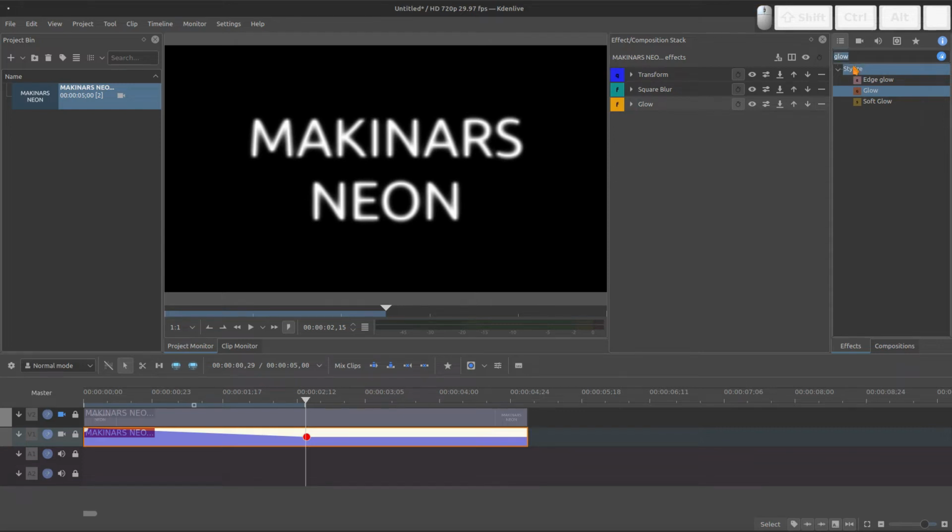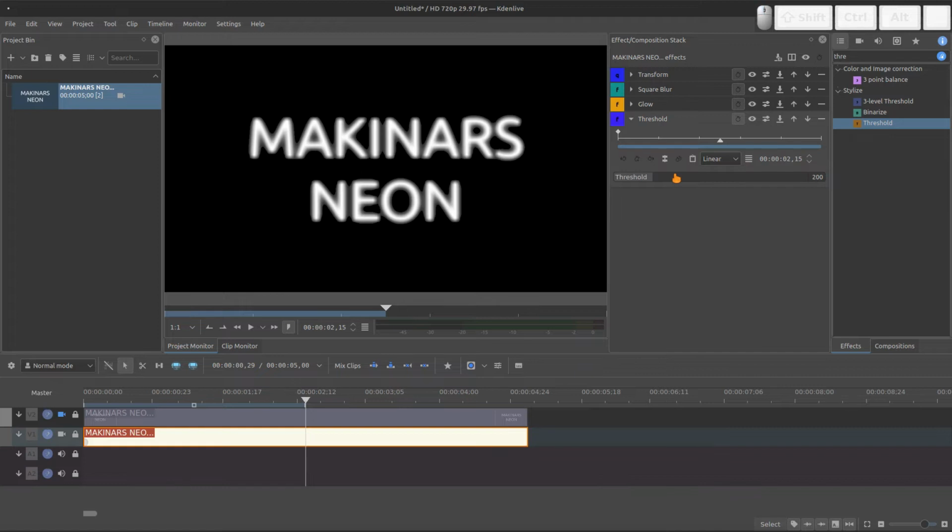Then we are going to add the threshold. And when we use the glow effect and the blur effect, we lose some parts of the text. So this threshold will bring it back for us. It brings the black part to white. And then we just bring this one down to a really small size. Four is good. 0 doesn't make any difference. It needs to be a small value.